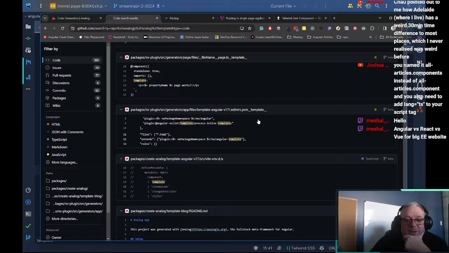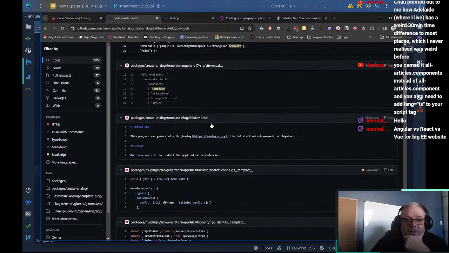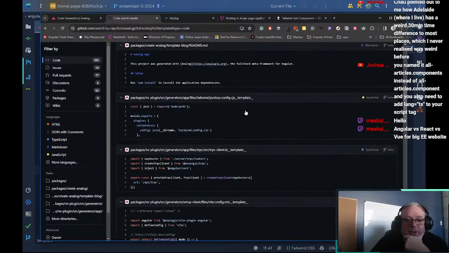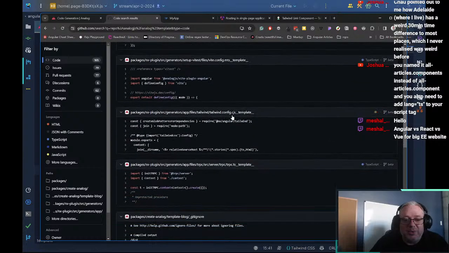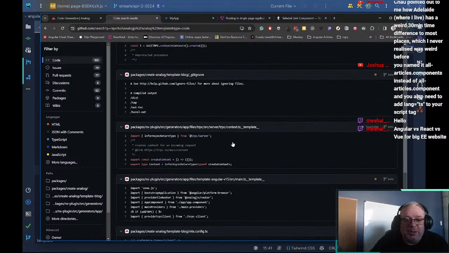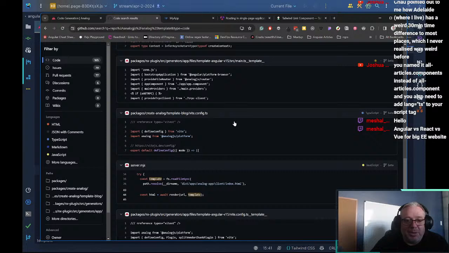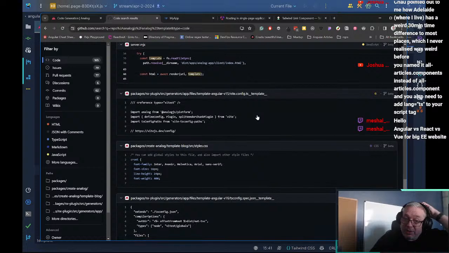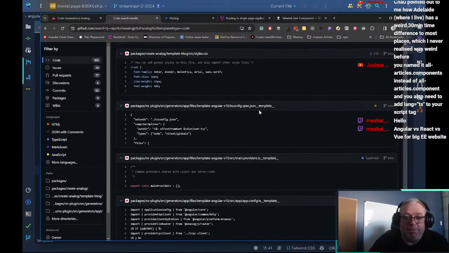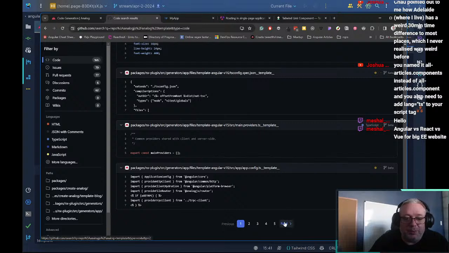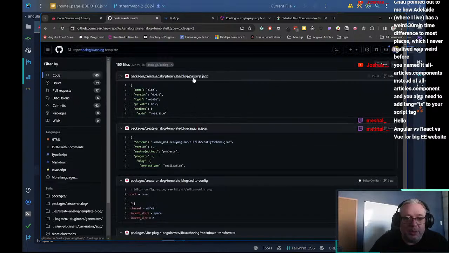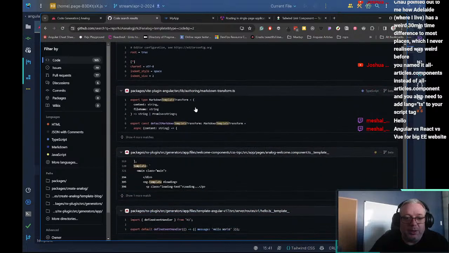This is generators, ESLint generators. PostCSS, tRPC client, Vite, Tailwind, context.ts. This is still in generators. Create analog server. Main provider. Template's probably going to show up everywhere. That's the problem. Template blog. So here's a markdown template authoring. Welcome component.